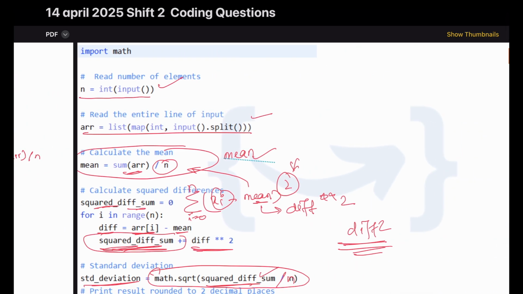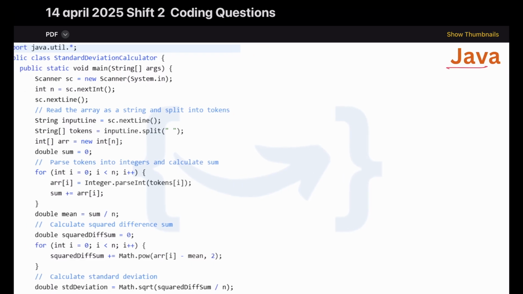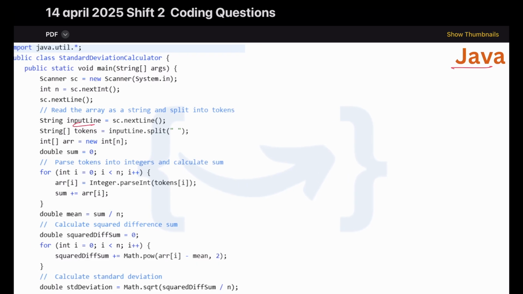So yes, this task is done in Python. This task is done in Java as well. So we have string inputLine = sc.nextLine, string tokens = inputLine.split, so that if we have spaces in between the numbers, we can put them into our respective array. So we have stored all of the elements in the array, accumulated the sum as well, so that I can find the mean.